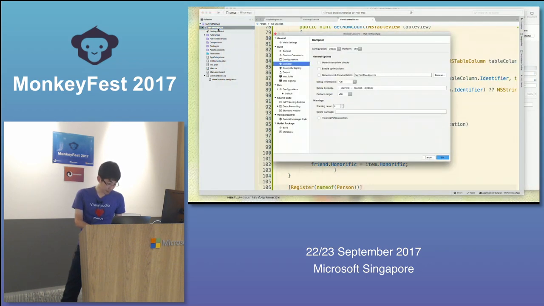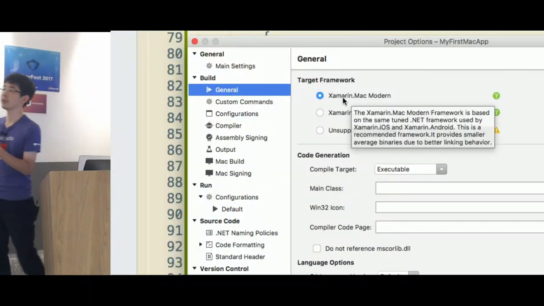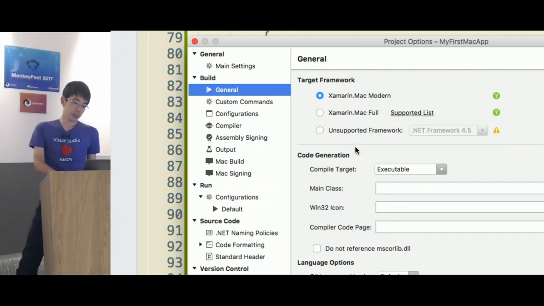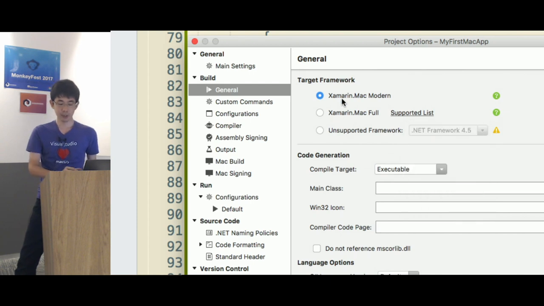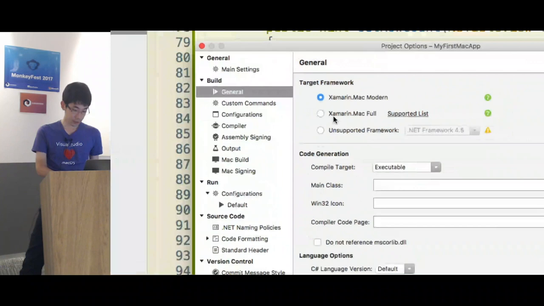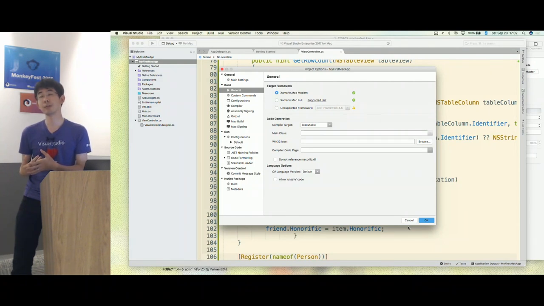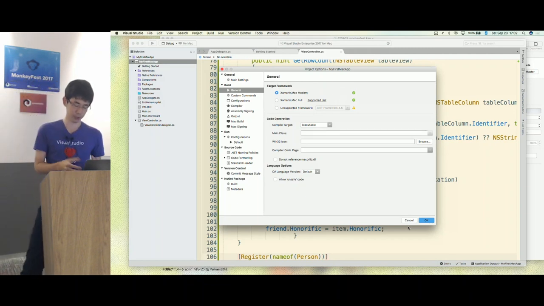You can see this in the project settings: project options, build, general, and select a target framework. And you can choose the unsupported framework to use the full Mono runtime. But if you use an unsupported framework or Xamarin.Mac full, linker behavior can't be run. So the bundle size increases, including the Mono runtime, to 12 megabytes or so, but with linker behavior, the bundle size is almost 5 megabytes or lower in simple cases.